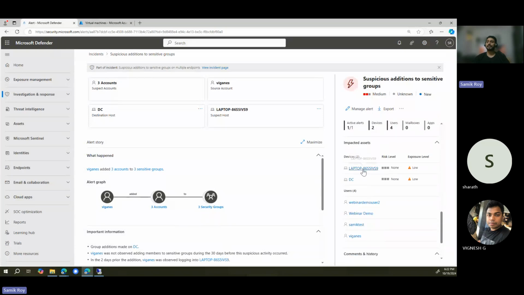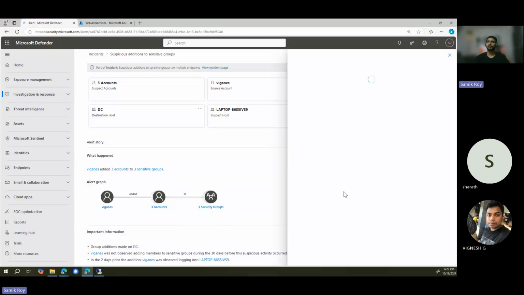Here it has also captured my current machine from which I took the action, and the DC, because the DC is where we are showing the demo. And you can see all the users. So let's say I click on the user and want to take some action, right? So let's say we're investigating.